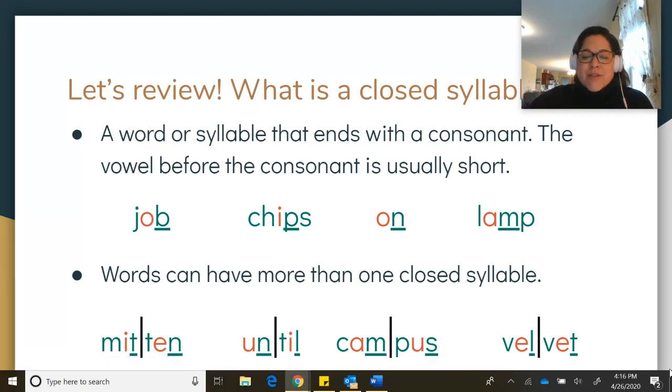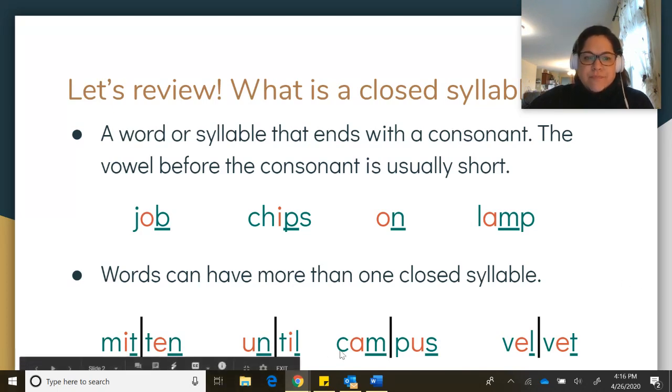We also said that words can have more than one closed syllable. What we do is we split the words into syllables and then we decide if each syllable is a closed syllable. This T closes the vowel to give it i in mit, and this consonant closes this vowel to give it in ten, mitten. Next one, this consonant closes the vowel sound to give it a short vowel sound, un. This L, this consonant, closes our vowel to give it the short vowel sound, ill, until.